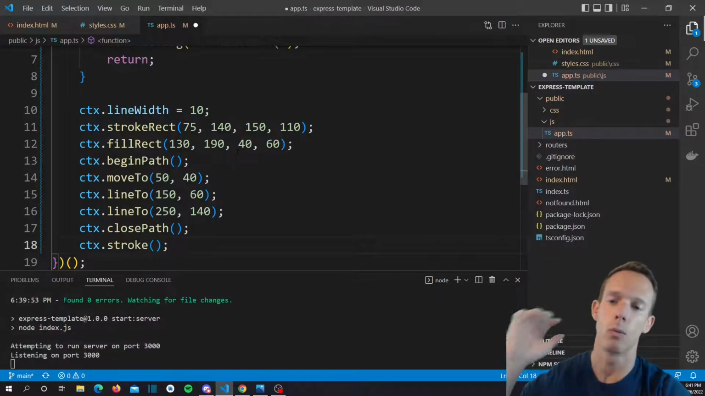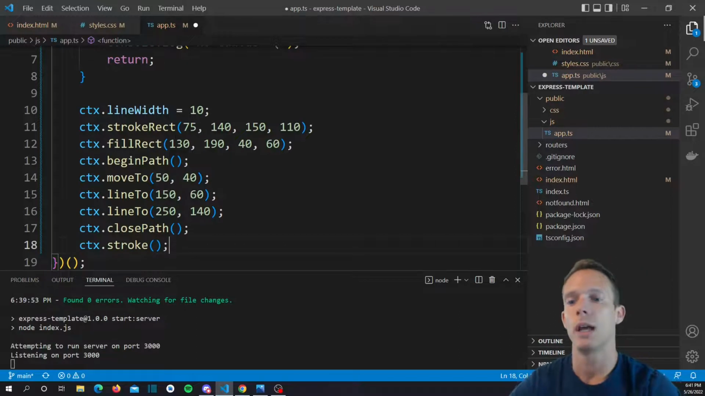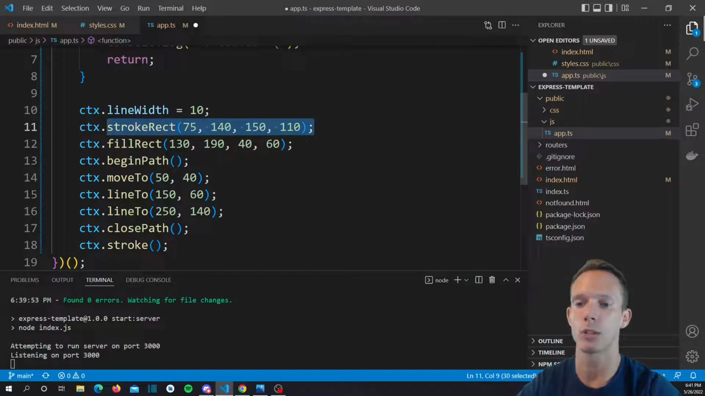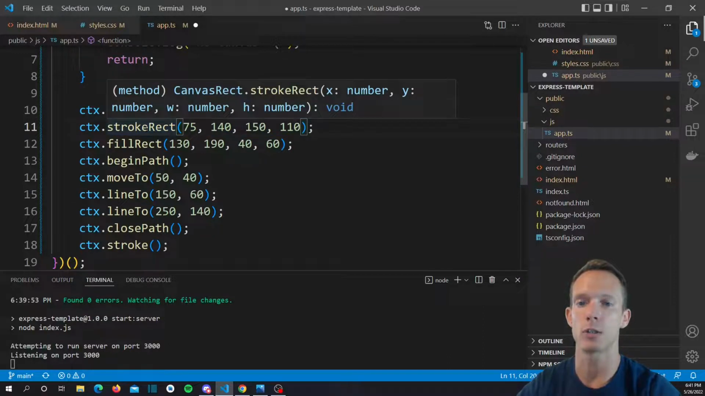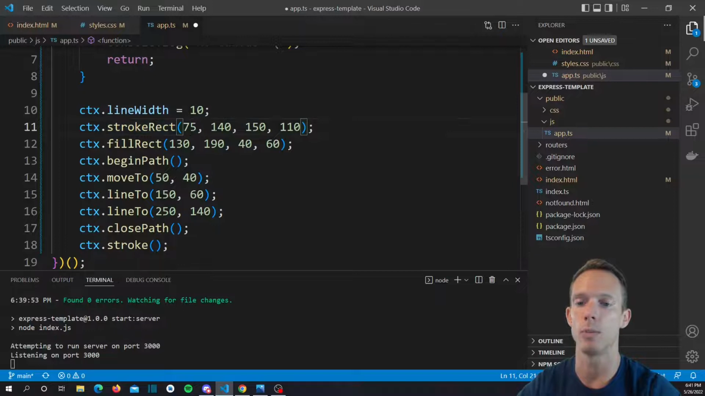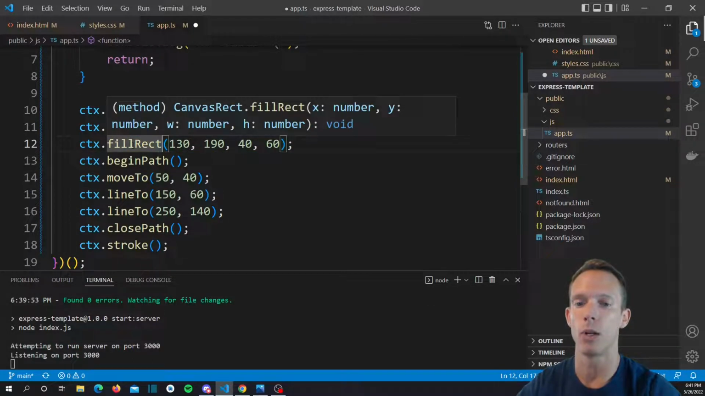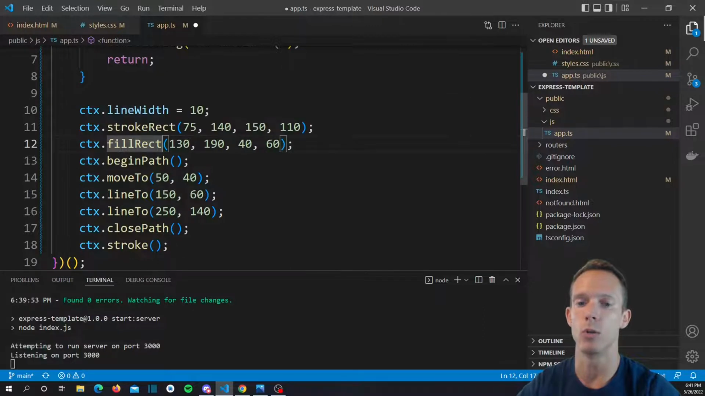All right, so what's going on here? We're stroking a rectangle, which is basically going to be a hollow rectangle, right? So it's just going to be the outline of a rectangle. If you look at the definition here, it has x, y with height, so we're actually going to the point 75, 140, and then we're defining a width and a height. We're doing a filled rectangle here. So we're going to the point 130, 190, and then we're going to do a 40 by 60 rectangle that is filled in.